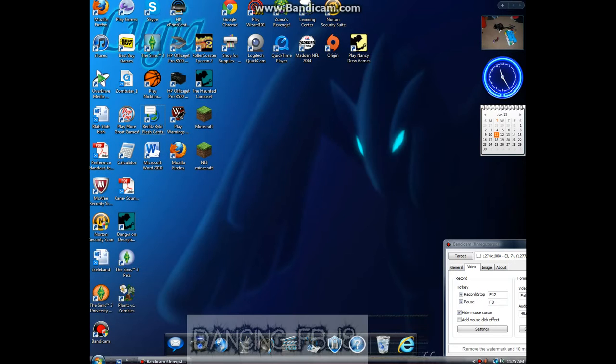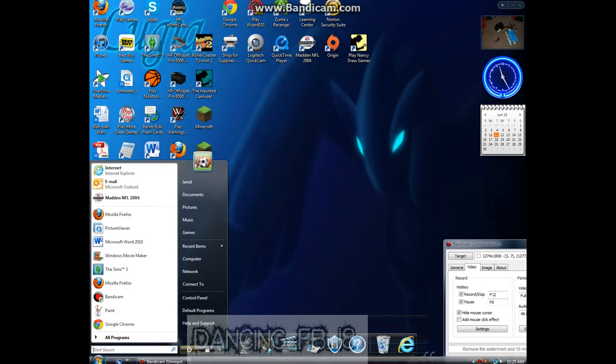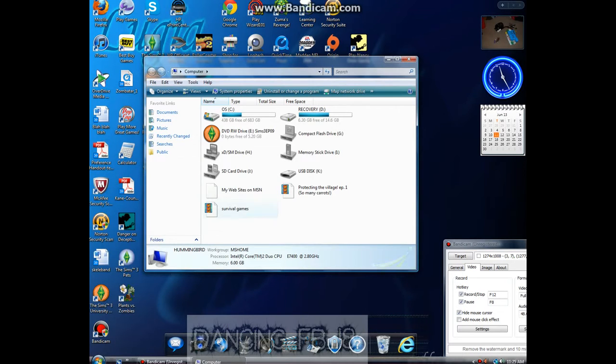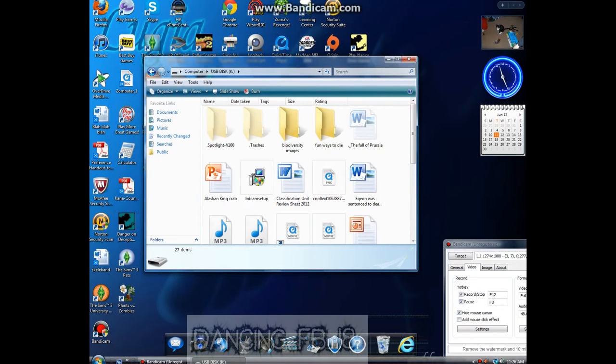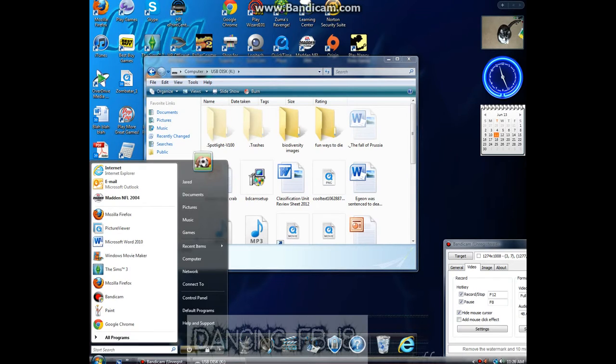This is how to record Minecraft worlds onto your flash drive. So we're going to go into start. I'm going to pull up our flash drive first. Now, if it's a flash drive, if you don't know, go into computer, should be there. It's a USB disk. So, there it is.